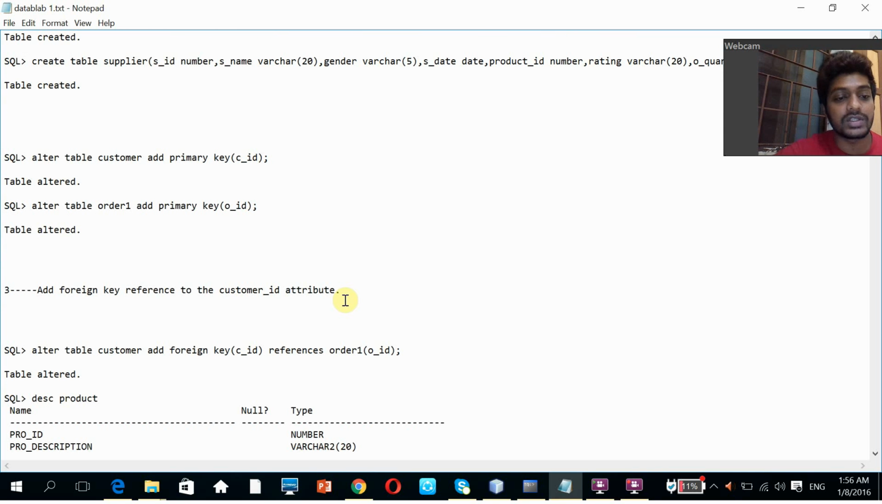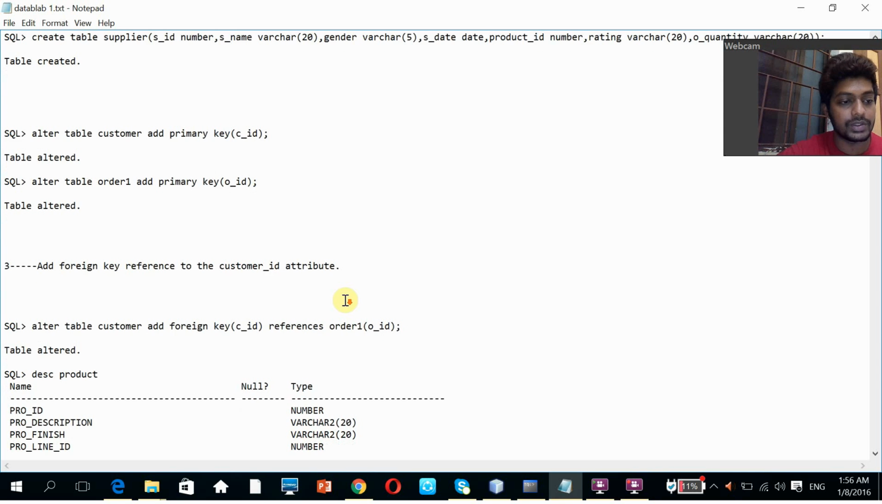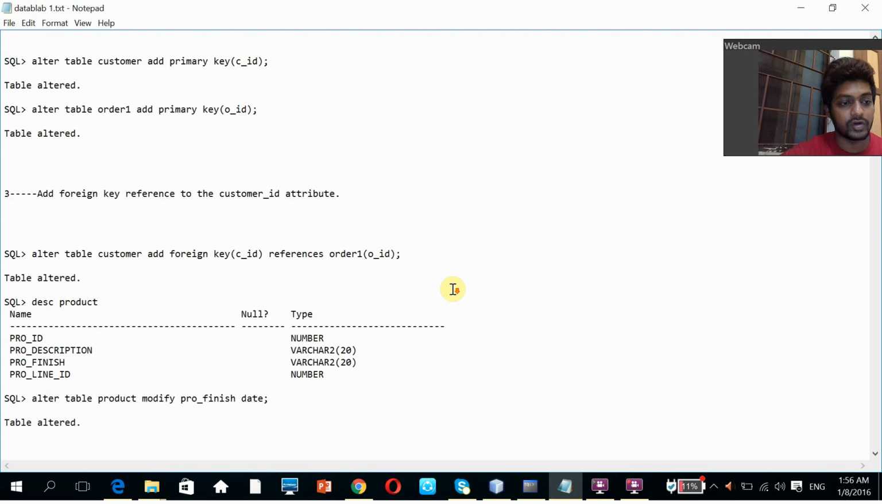Add foreign key reference to the customer ID attribute. So how do we do this? This is the syntax. Alter table customer, add foreign key in the column which I want to add the foreign key. I've given it as customer ID, references order one, which is the order ID. So that's how you add a foreign key.